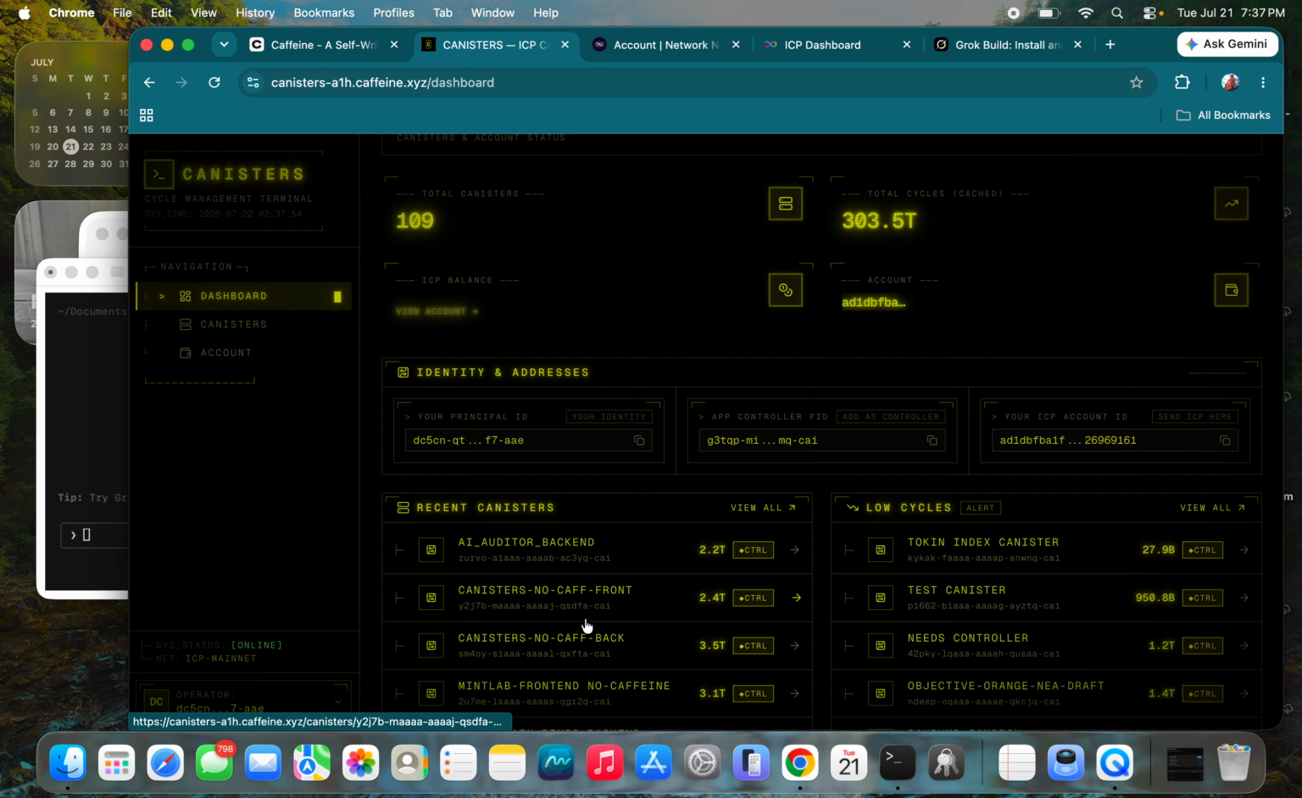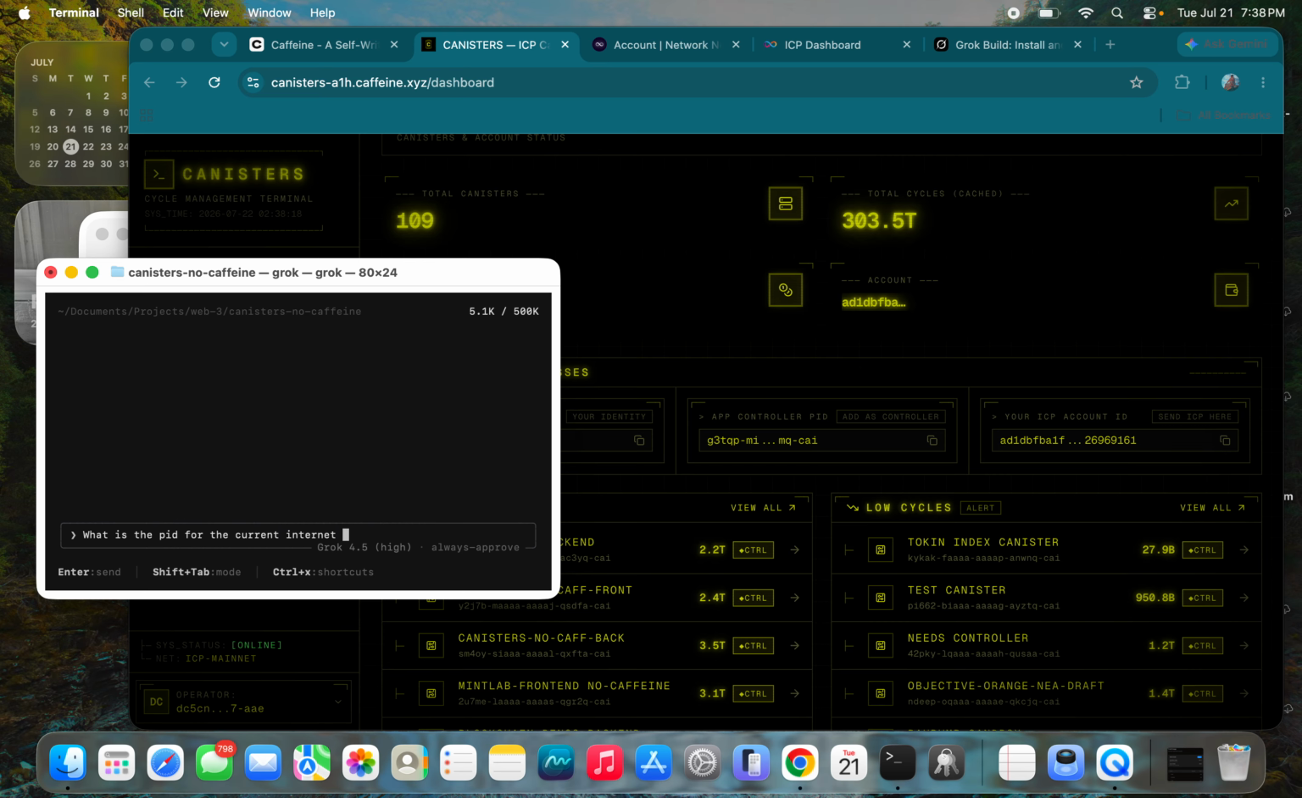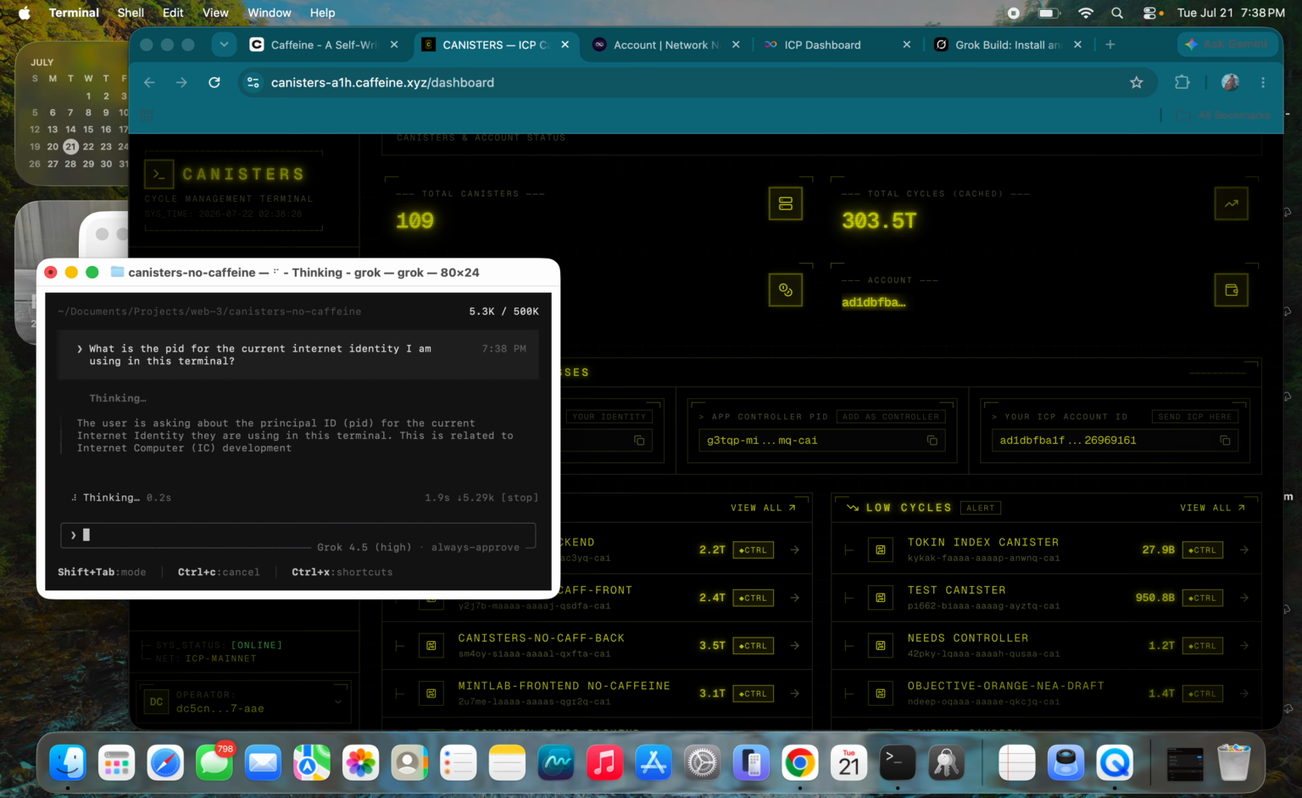First thing you want to do is make sure that you have control of those canisters from your terminal, so you'll have the ICP client installed, all that good stuff. Right here, I'm just going to ask it to say, what is the PID for the current Internet Identity I am using in this terminal? And then it'll look that up and get back to us.